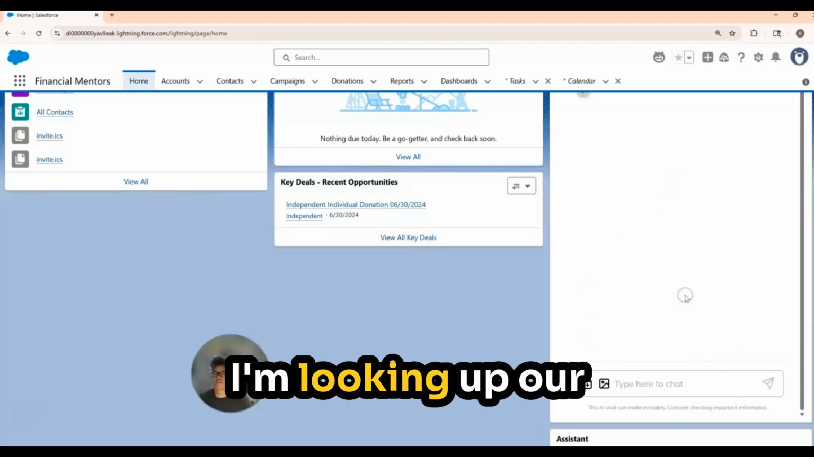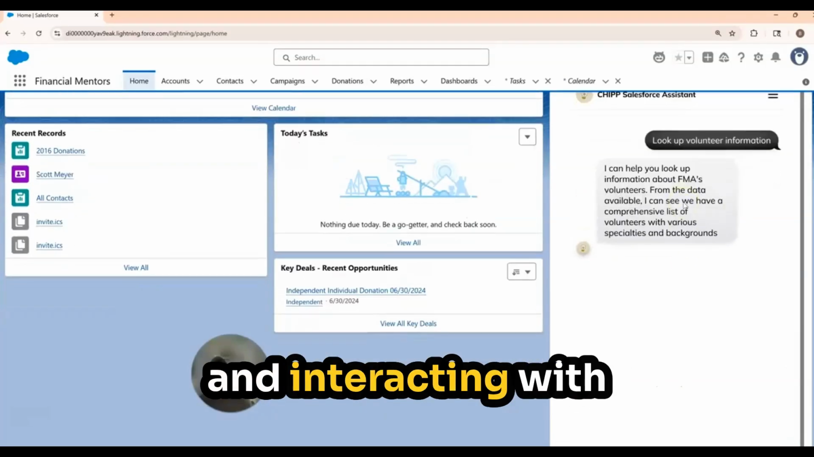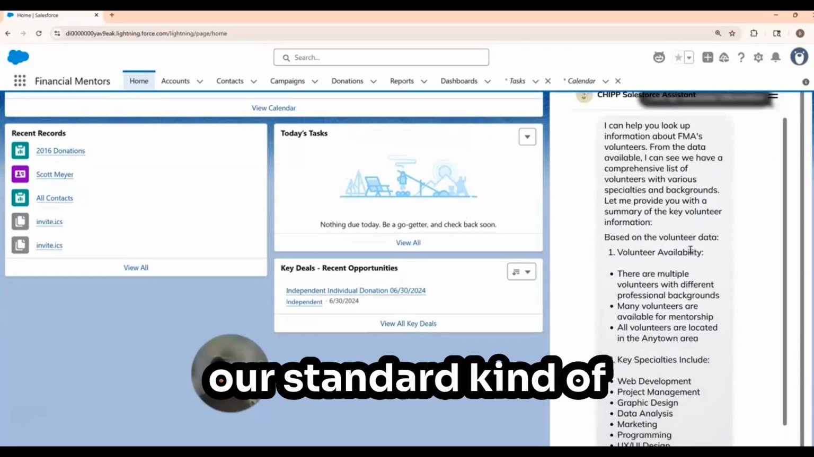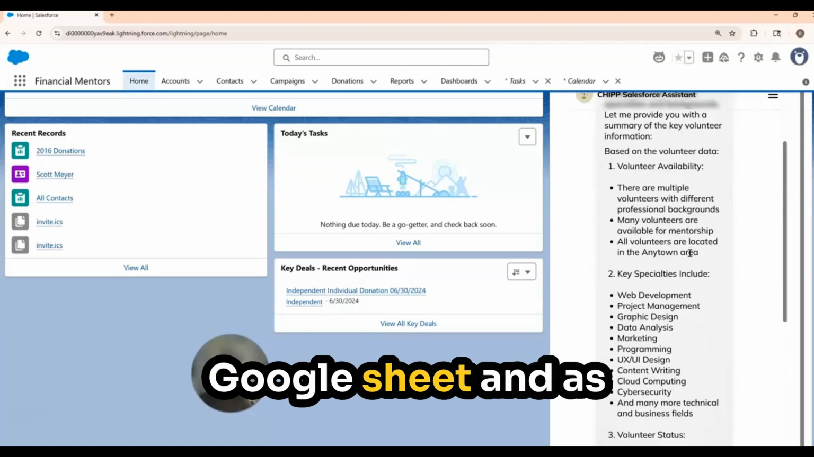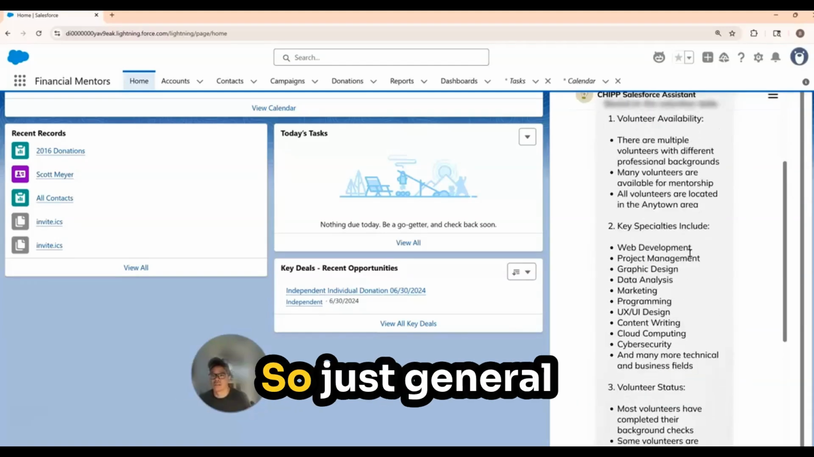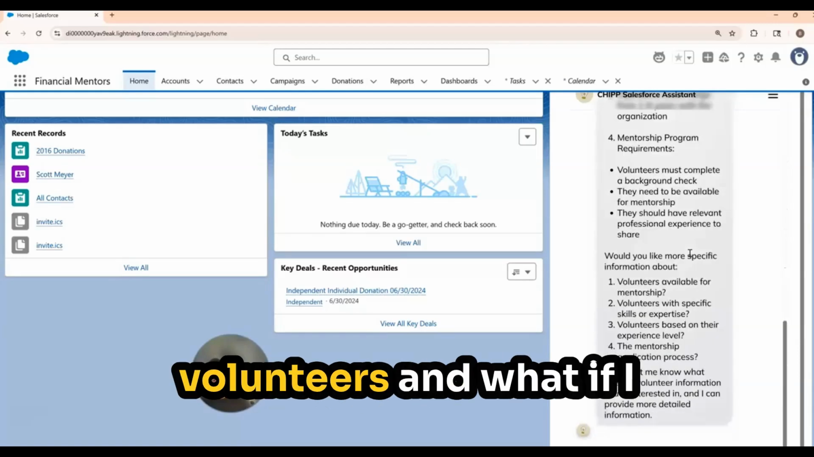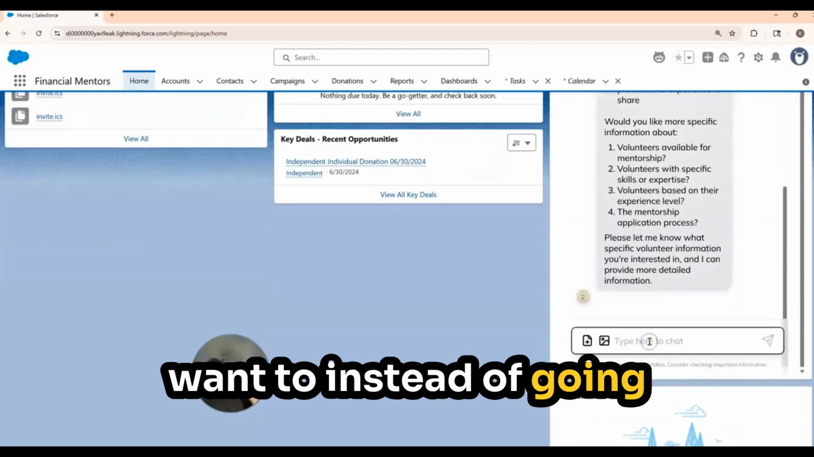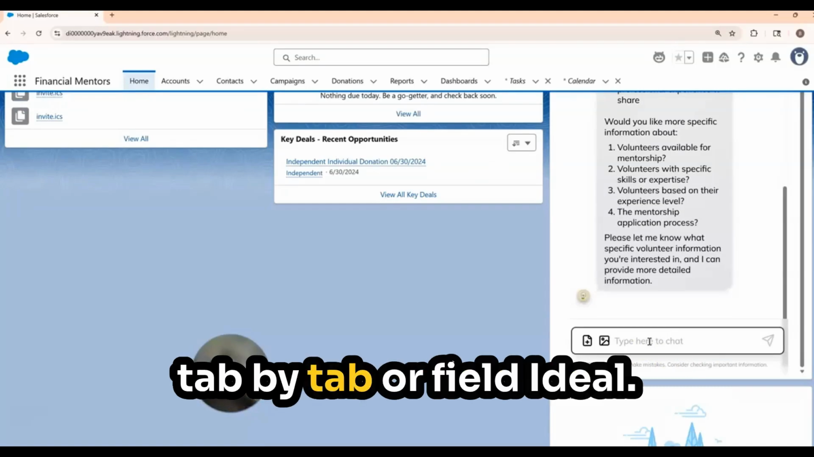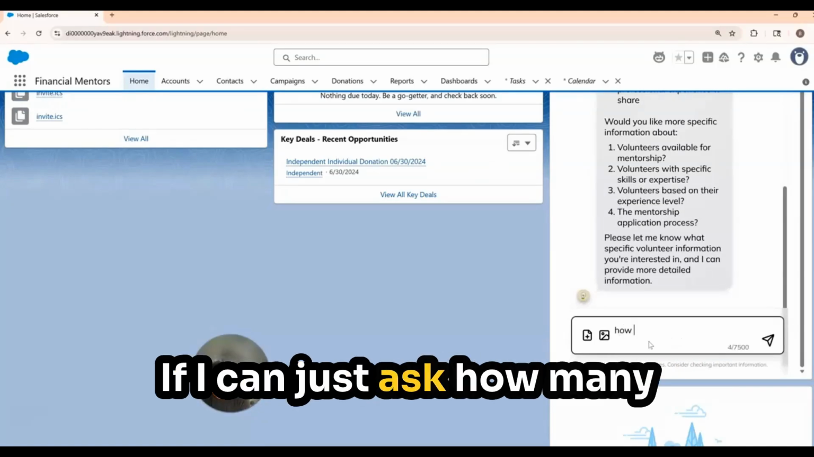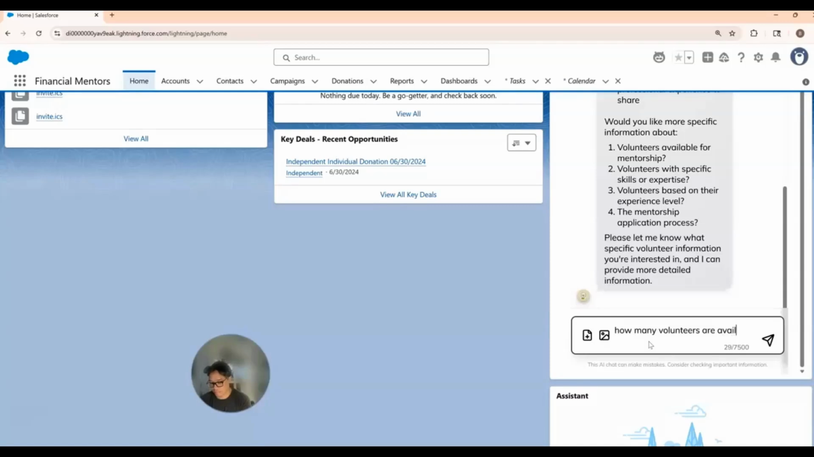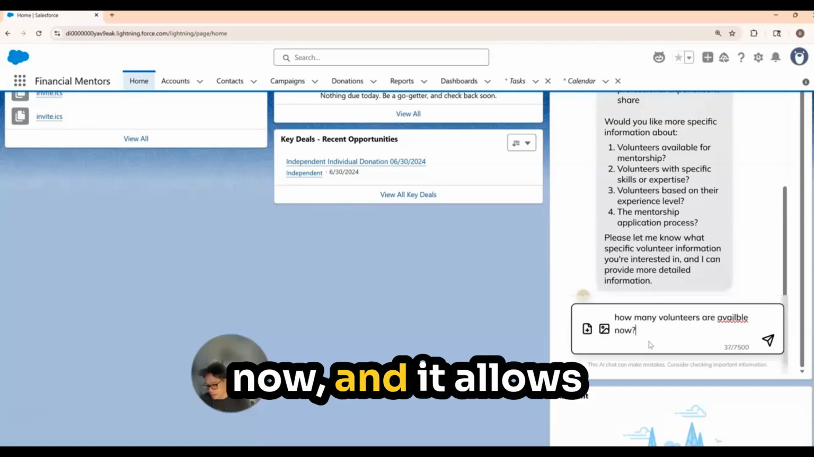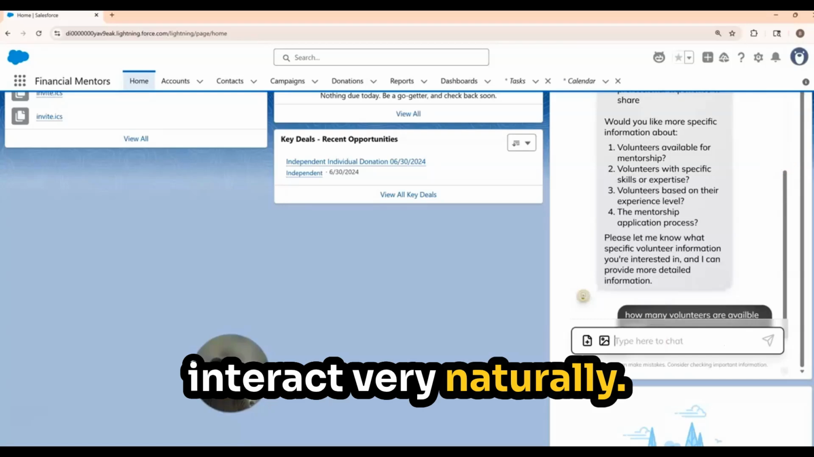So I'm going to pretend I'm looking up our volunteer information and interacting with Chipp, and it'll give our standard boilerplate from both our Google Sheet and our website. So just a general description of our volunteers. And what if I want to, instead of going typically in Salesforce tab by tab or field by field, I can just ask how many volunteers are available now. And it allows our user just to interact very naturally.